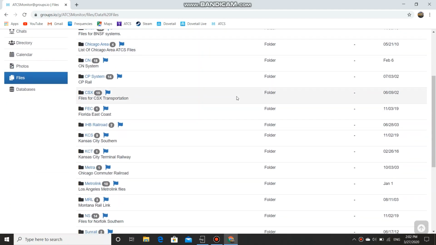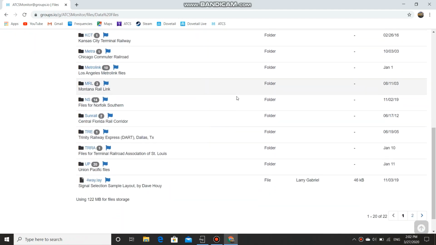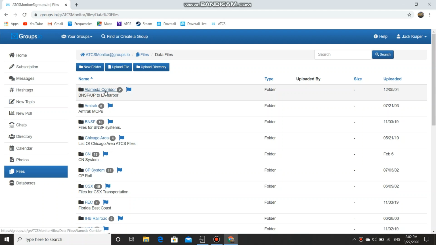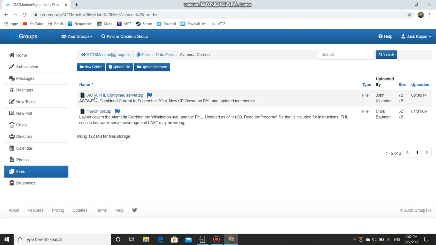So I don't know, because I already have all the ones I want to do, but let's do, this is the first one, Alameda Corridor, which I think is in Southern California. This was uploaded in 2014. This is the Alameda Trench one, which was a long time ago, 2009, 11 years ago. Okay, so we'll just do this one for now.